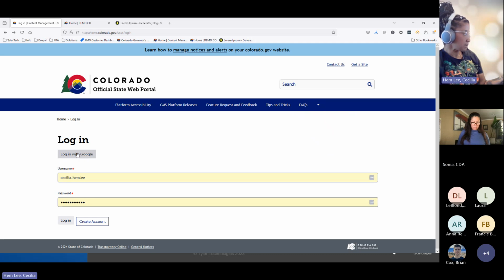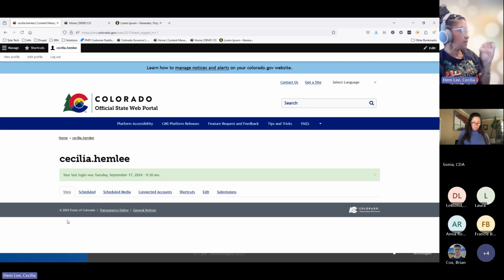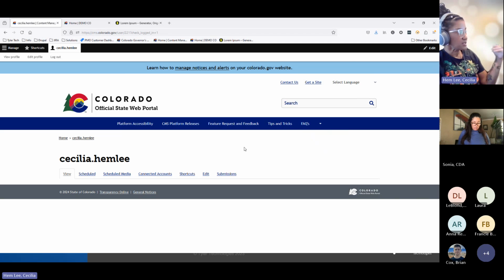Now, in order for me to log in today, I'm going to use user password. I'm going to hit login. And here I am in the back end. It will tell me when my last login is. This is just a little message, kind of like an informational piece, but it is an indicator that you are in the back end.